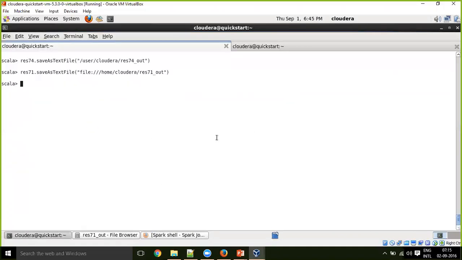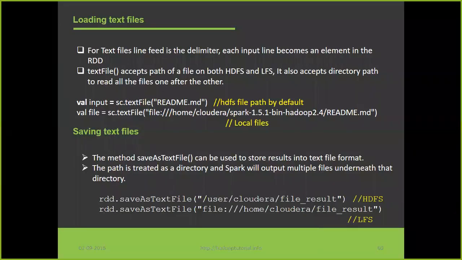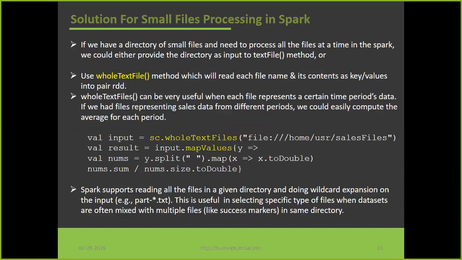So this way you can read from your LFS and write into your LFS, and you can read from HDFS and write into HDFS. Next thing, one of the popular problems in HDFS with MapReduce, we were struggling a lot to achieve this functionality.